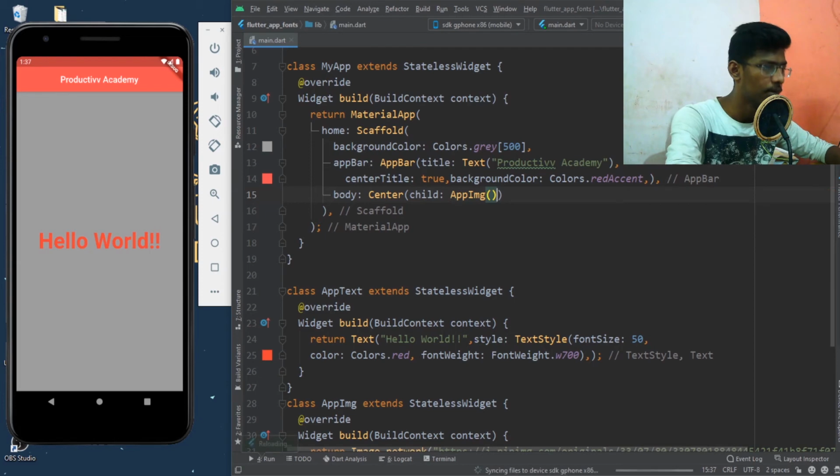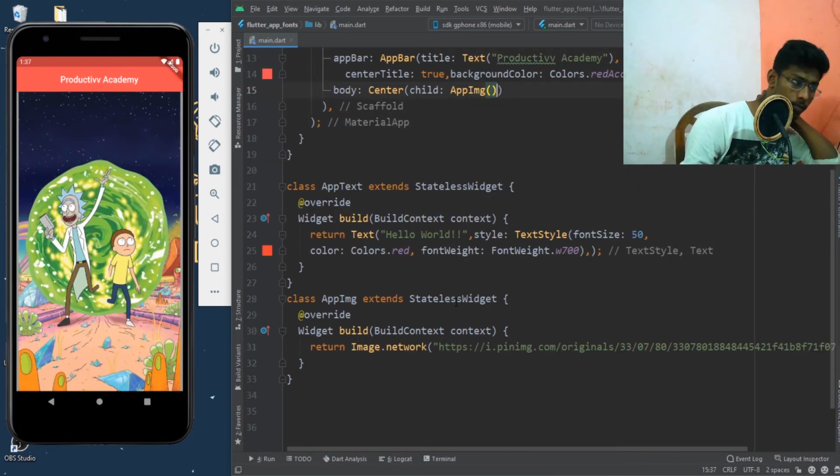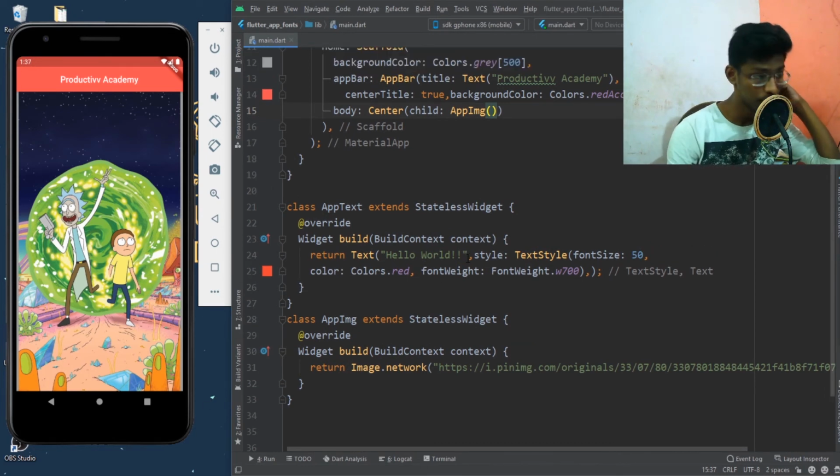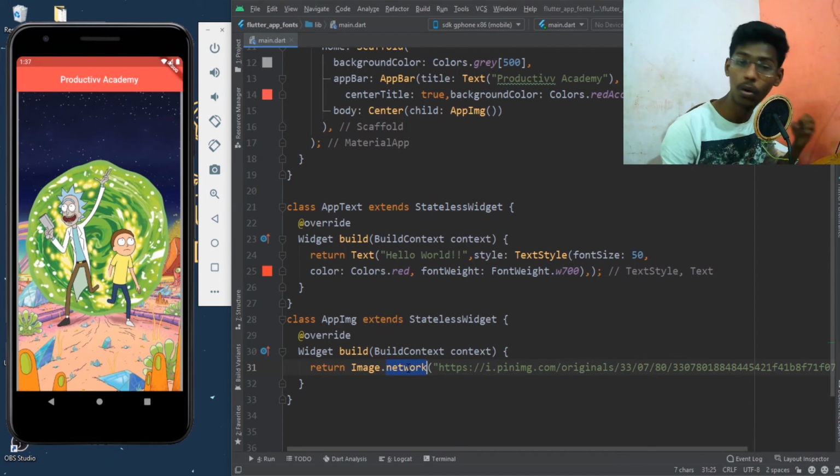Okay, so now let's see how it looks. Great, we got our image. So our image is loaded inside our app. By giving image.network, you can load any image from the network inside your app. So if you want a certain image placed inside your app as background, you can do this method.